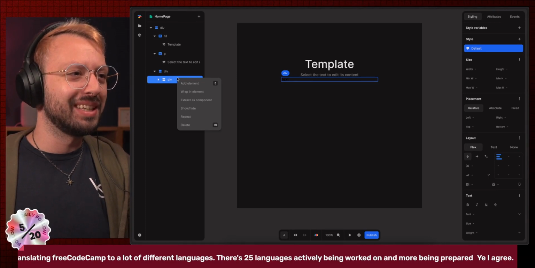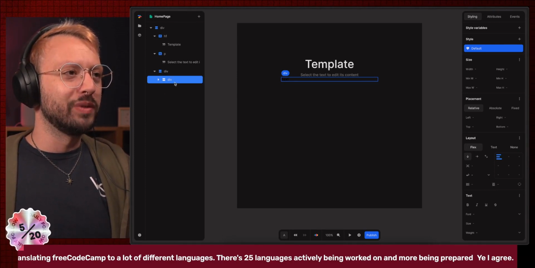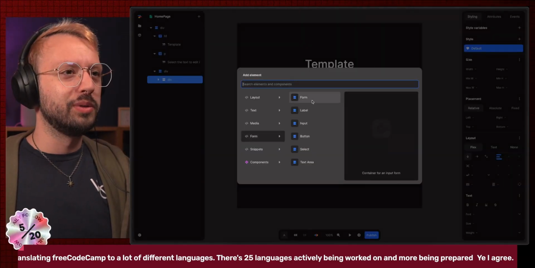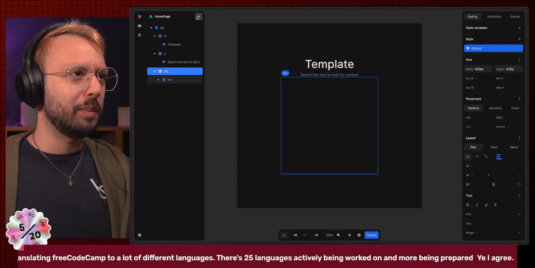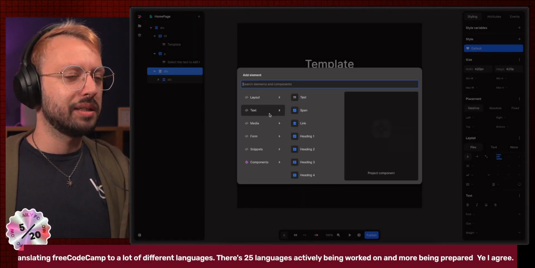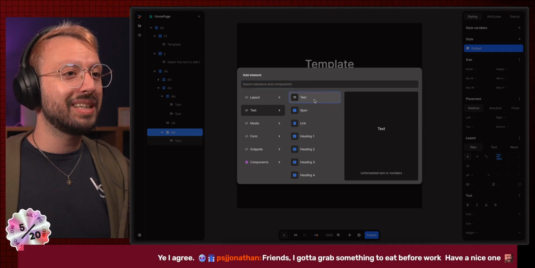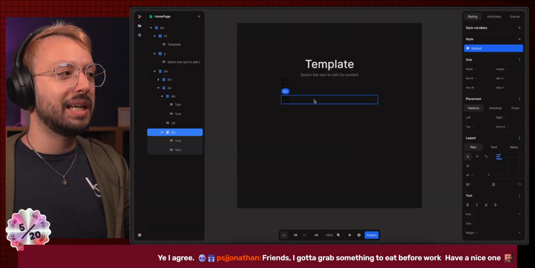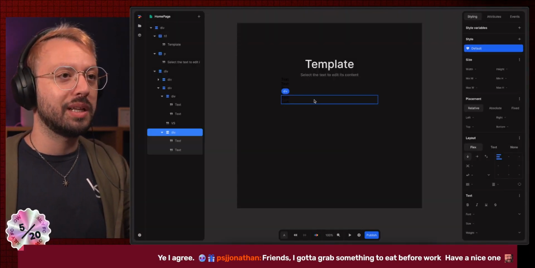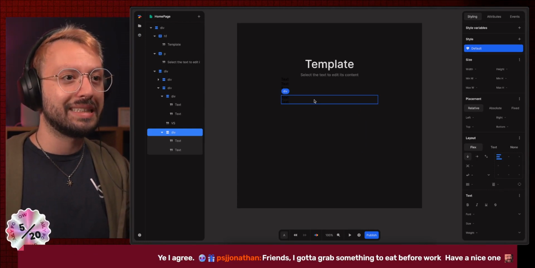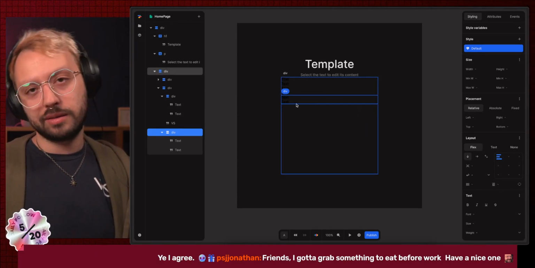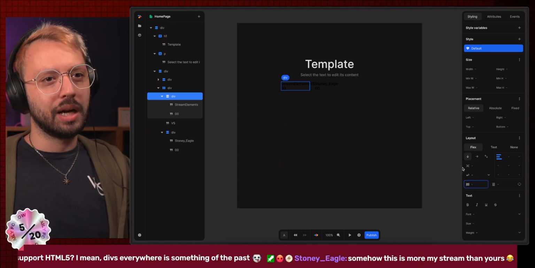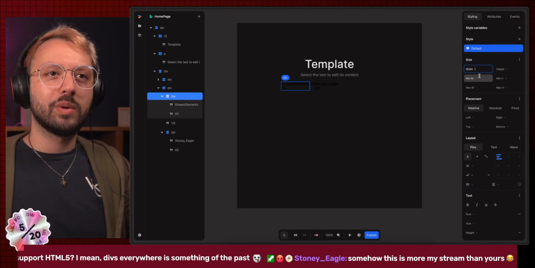I want to duplicate the thing. Command D doesn't work. Control D doesn't work. In order to do that, I need to select my main div, add another div. If you select a text value and you click on add text, it doesn't do anything. But if you select the div and you say add text, then it does do something. This is annoying. That is supposed to grow. How do I define that? Like with 100, maybe. Okay.